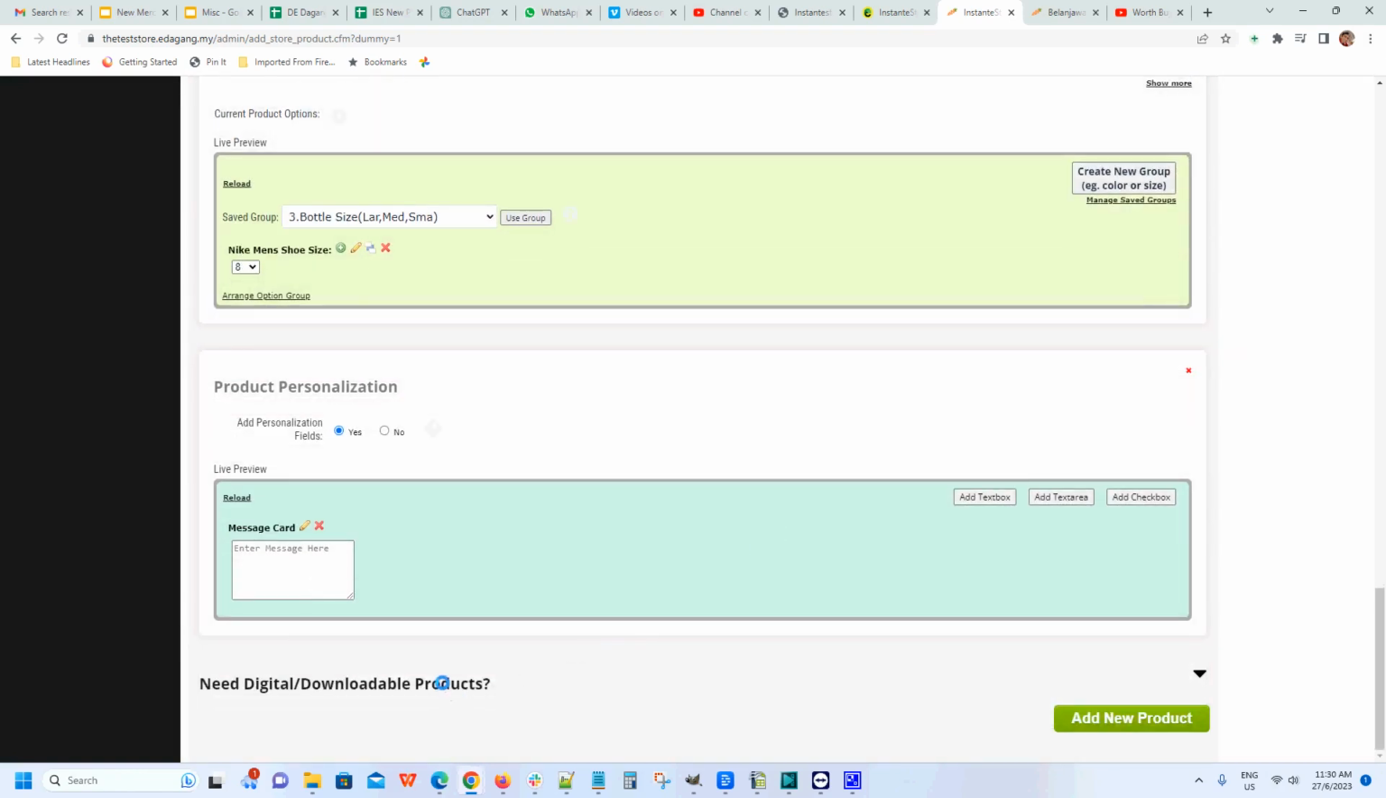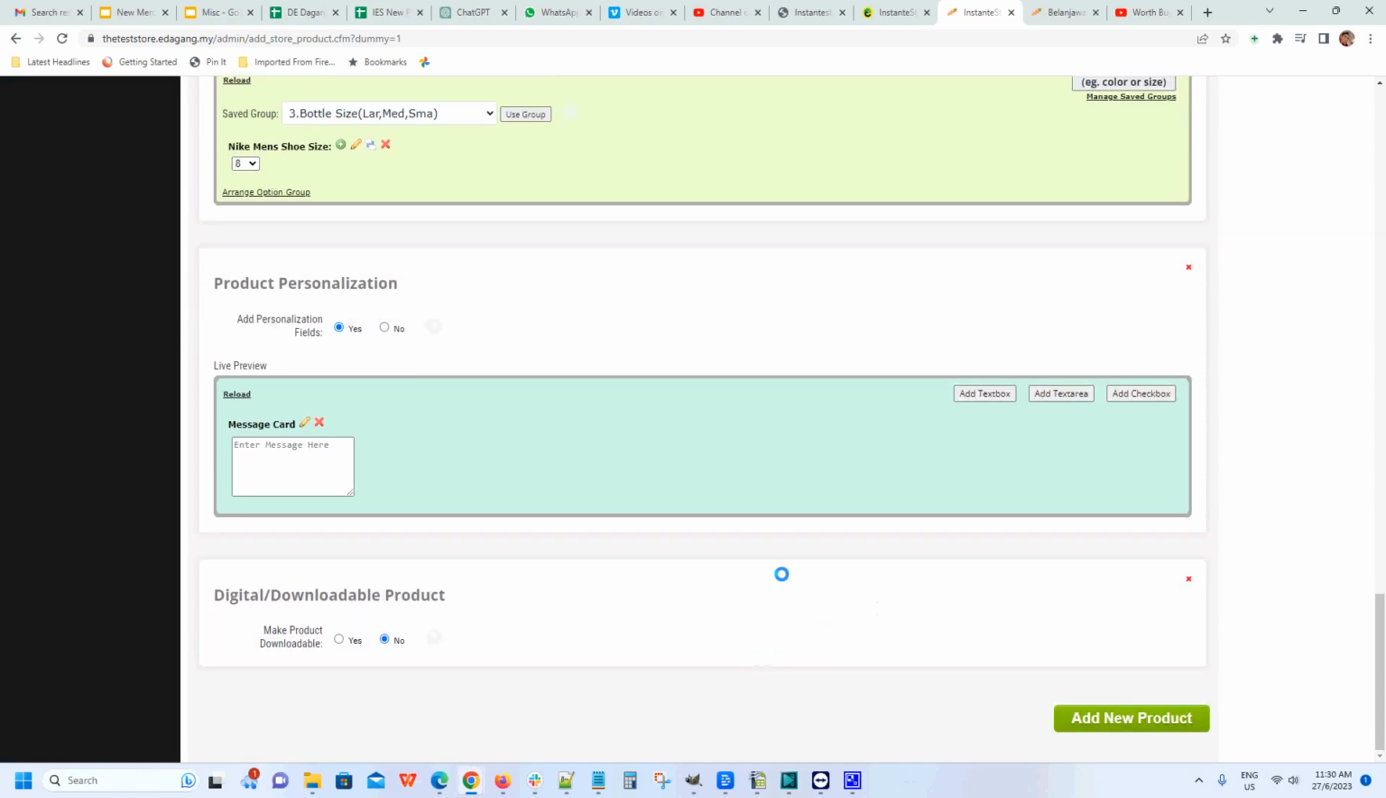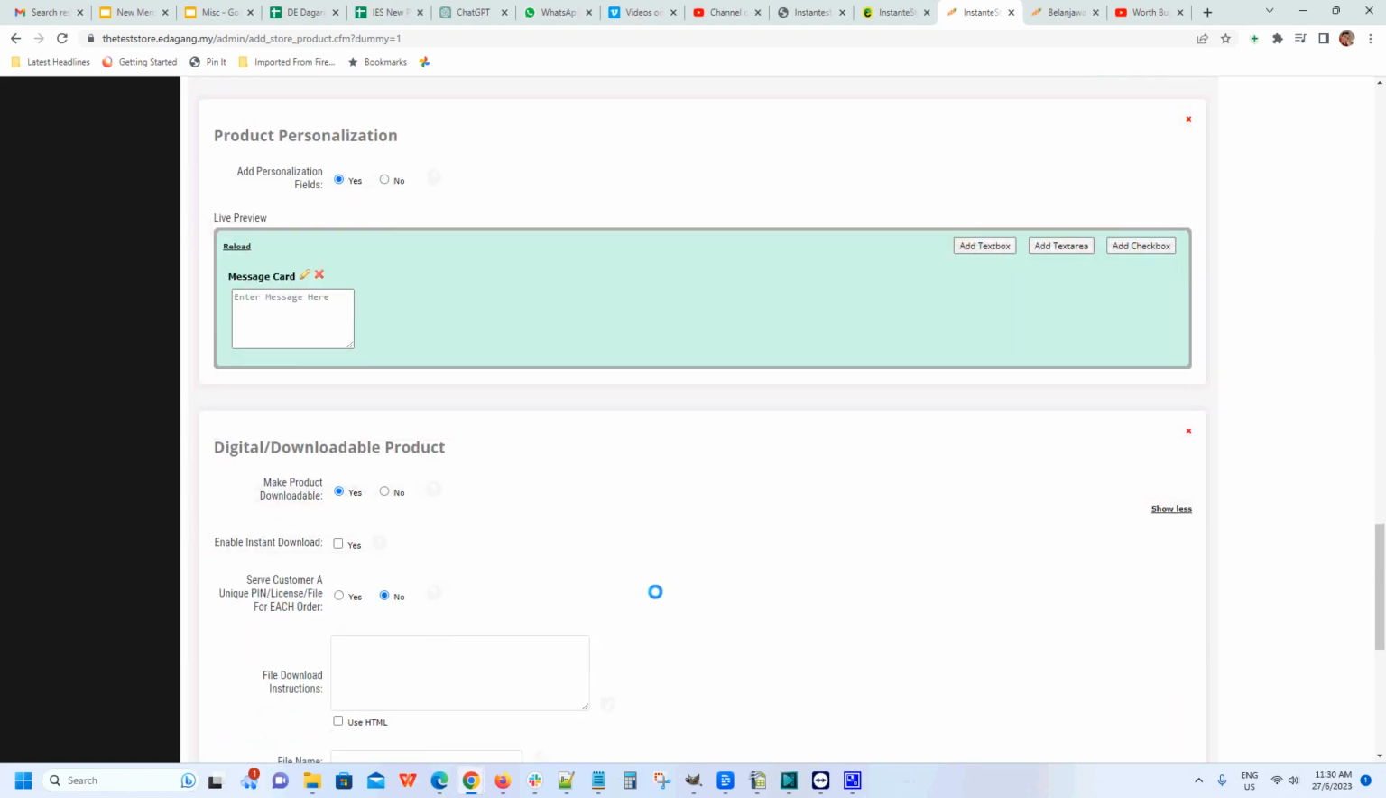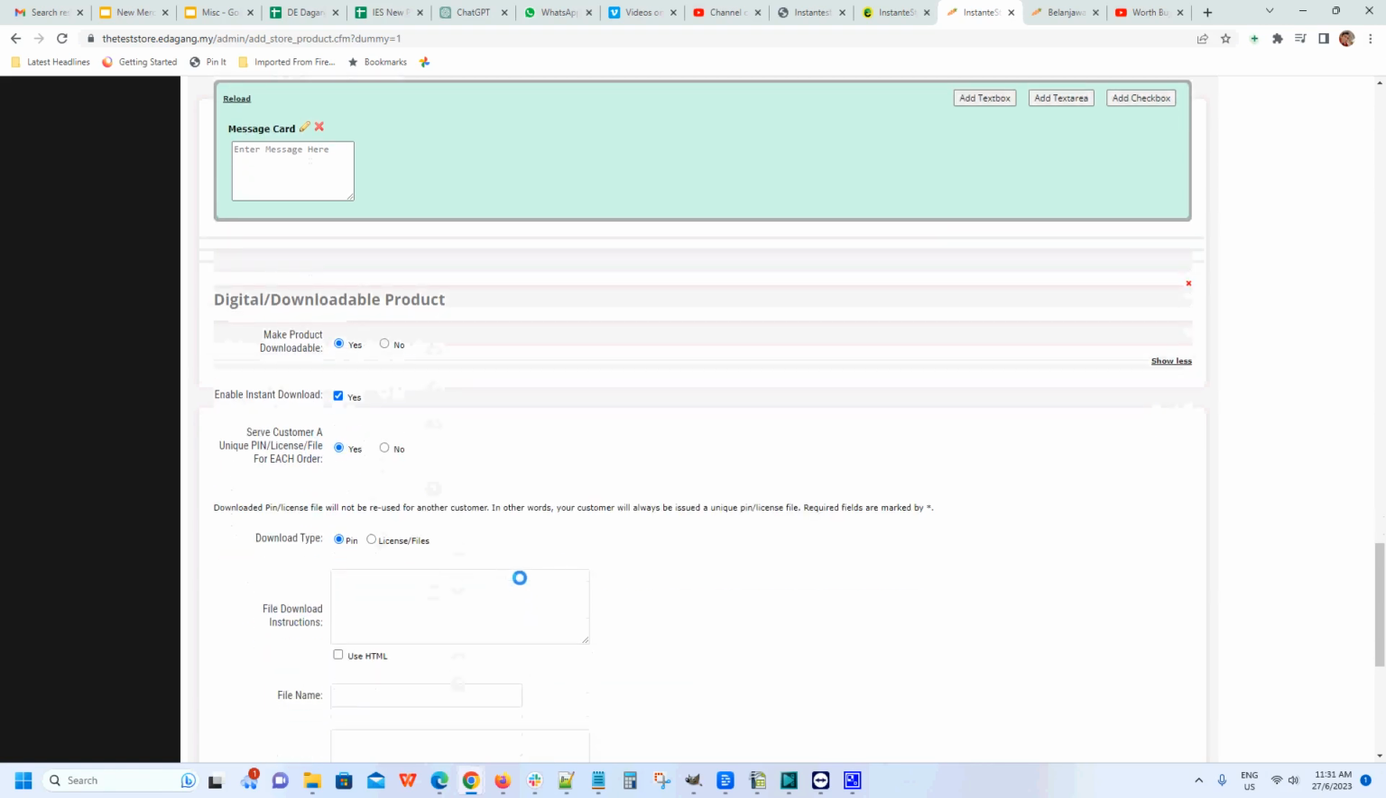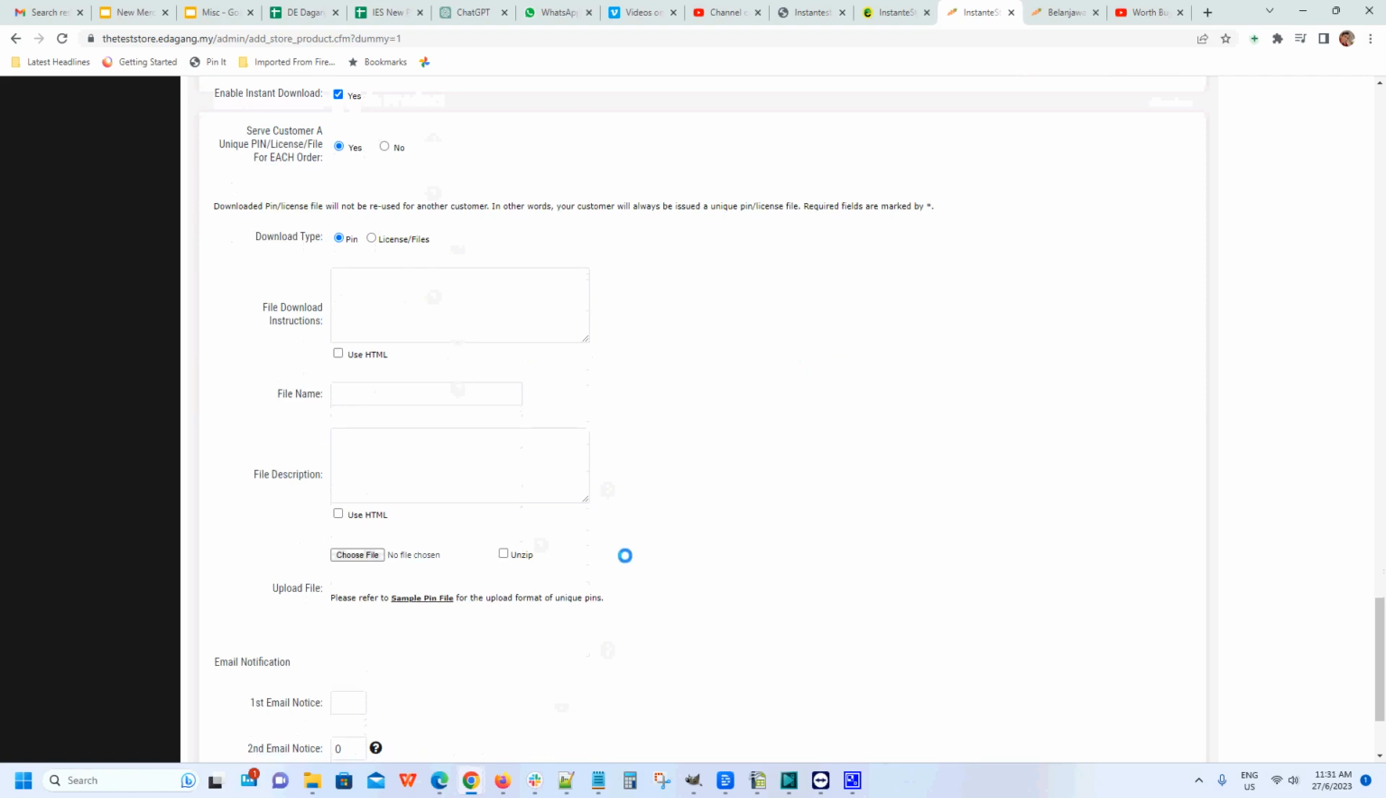And lastly, you're going to have digital downloadable products. Some of you might sell ebooks, or pins, the codes for game updates and so on. So you might want to use this. I'm just going to roughly go through it with you. You want to make this product downloadable. Instant download, yes. As soon as they make the purchase, they get a link to download. Then you can upload the license here for each order, following the instructions here, and so on.